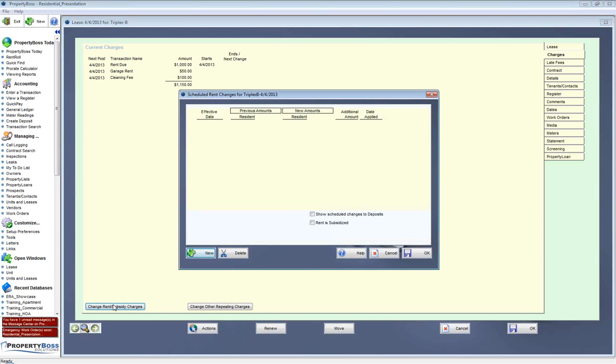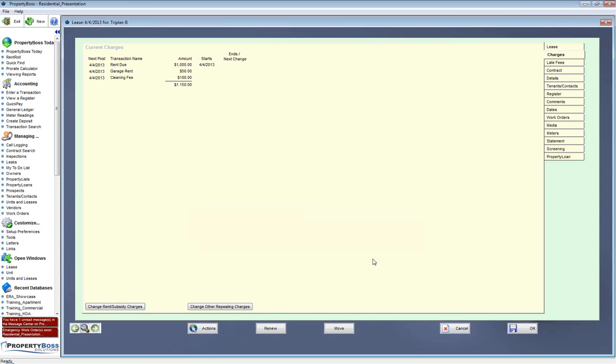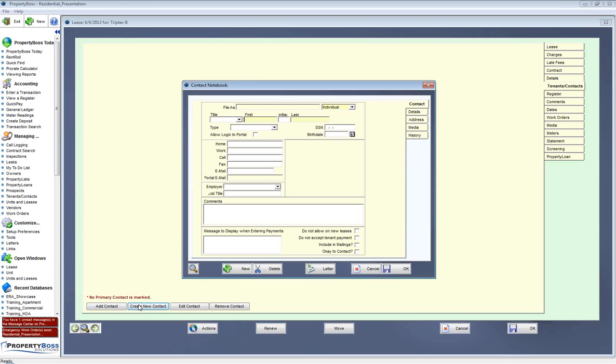Then I can also see what the schedule of escalations are, and I can go in and create new escalations in this rent changes window. All right, so now we'll create the tenant for the unit. As you can see, we can have this either be an individual or a company. So in your case, if this is a commercial tenant, then we can have the company listed and also contact other companies.